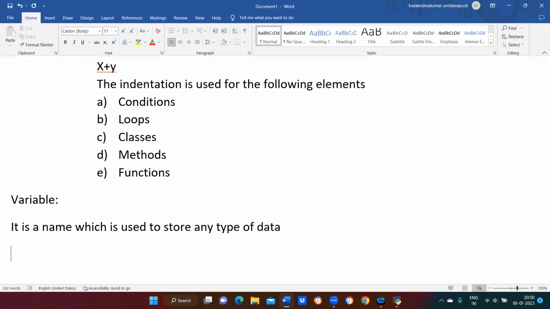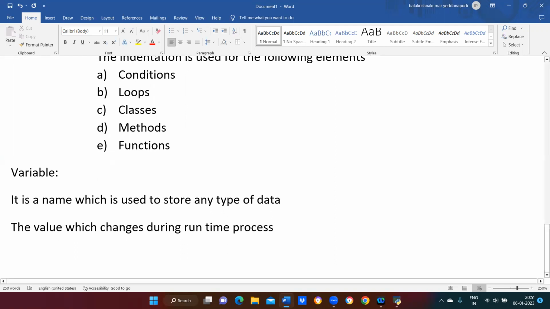Okay, next. Yeah. Its value may change. If they ask you what do you mean by variable, it is nothing but the value which changes during a runtime process is known as a variable. Now when you go for a constant, it is the value which does not change during the runtime process, called a constant. Whatever changes during runtime is called a variable.